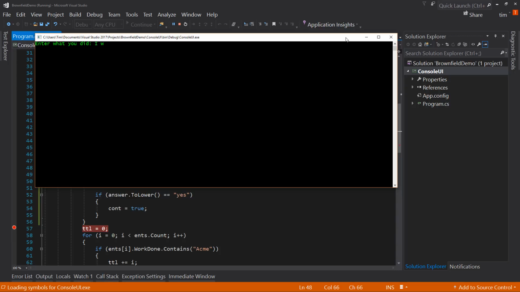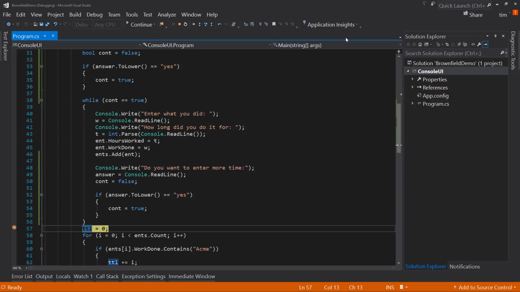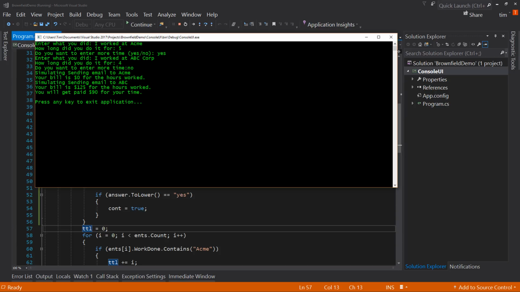So what did I do? I worked at Acme. I worked for 5 hours. Yes. I worked at ABC Corp for 4 hours. Do you want to enter more time? This is in that while loop now, so I'll say no, which used to break it. Now we get right to this right here. Now, in order to save time, I'm just going to continue.